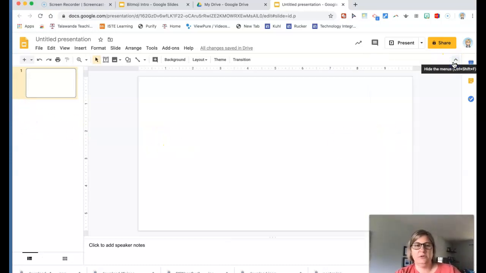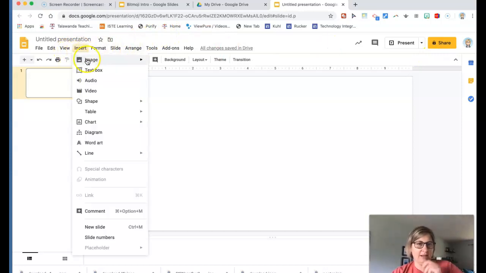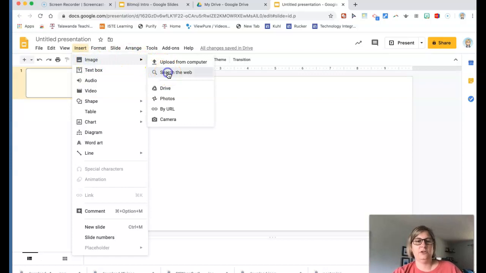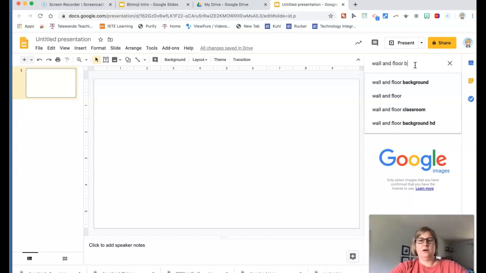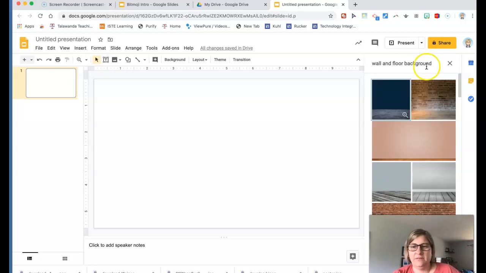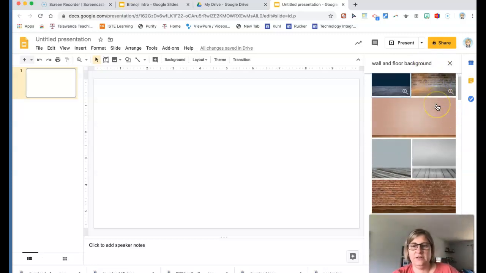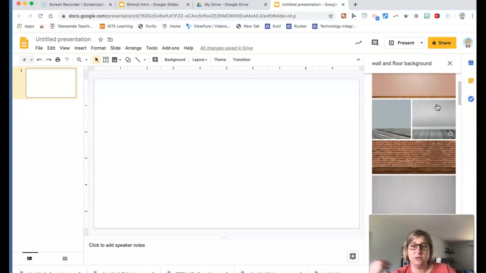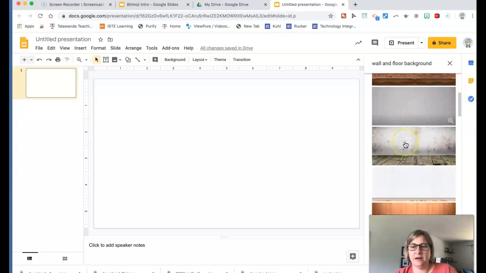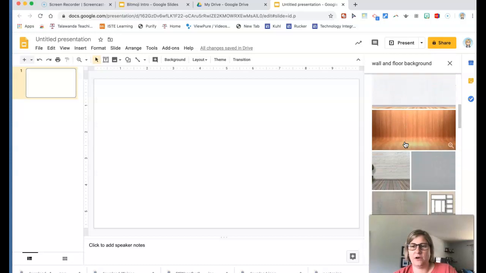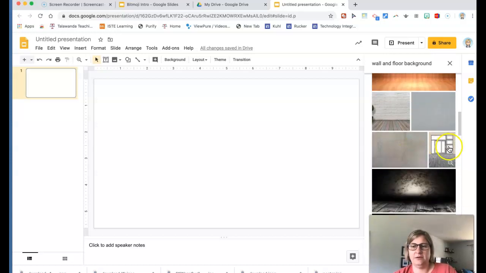The first thing I'm going to show you is how to add a background. So I'm going to go to Insert Image. I'm going to search from the web, and I am going to do a search for classroom wall and floor background. So this will give us the wall and the floor. You can see there's lots of different options. You could actually search classroom background. You could search office background. But when you search background, it takes a lot of the other bells and whistles off of the screen and just gives you the background.